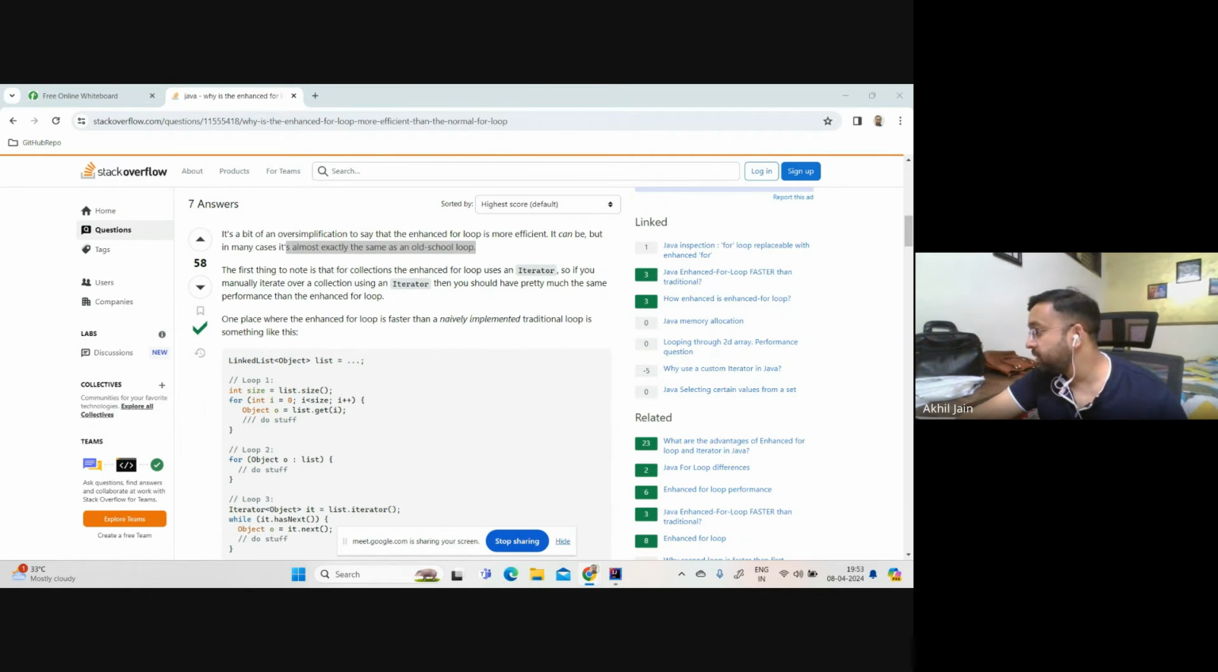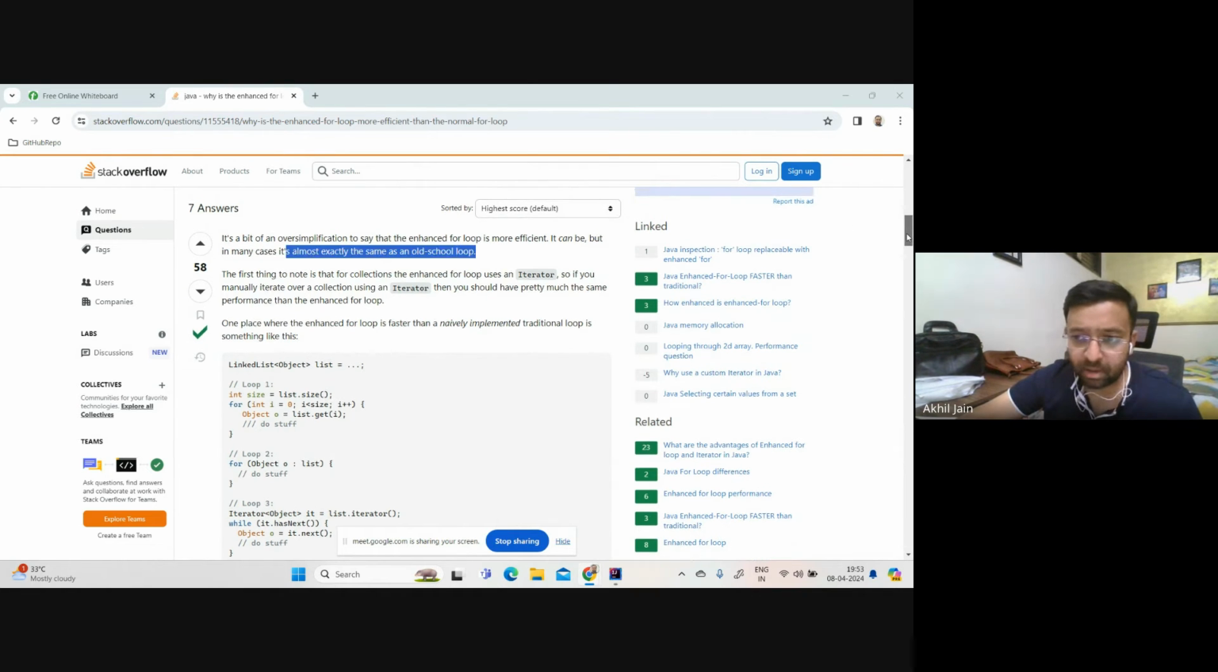Yes, the enhanced for loop is a bit faster than the normal for loop. One place where the enhanced for loop is faster than a natively implemented traditional loop is something like this.